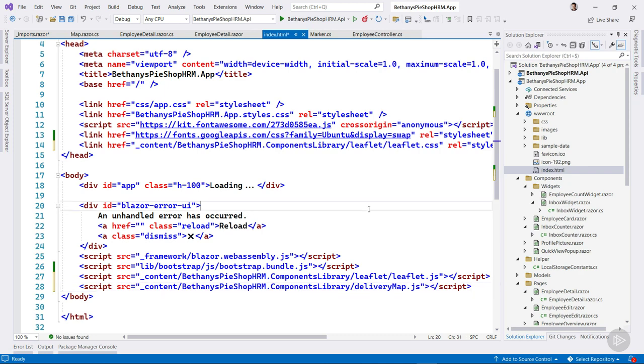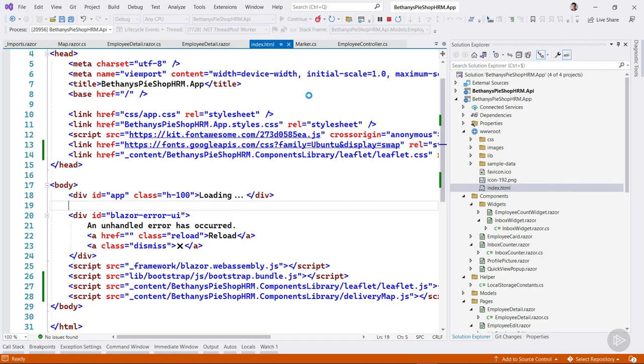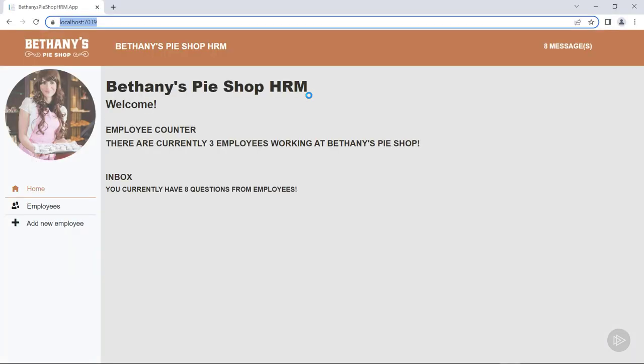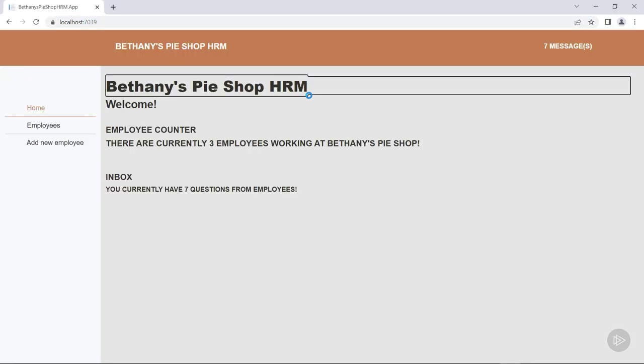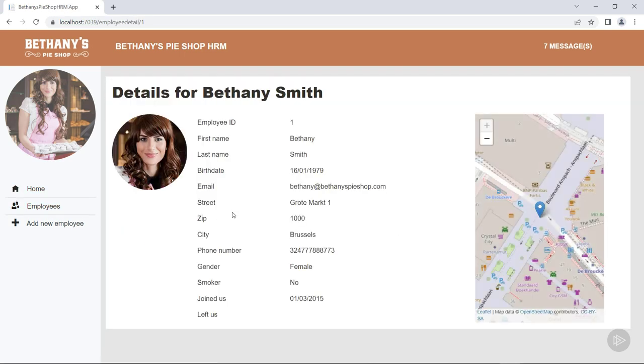I think we're good. Let's do a build. All right, and let's now run the application and do a hard refresh to make sure that the correct files are downloaded. All right, so do a hard refresh in the browser. Let's now navigate again to employees, full details of Bethany, and our map component is still working. But it is now inside of a separate project that we can then reuse across multiple other projects.